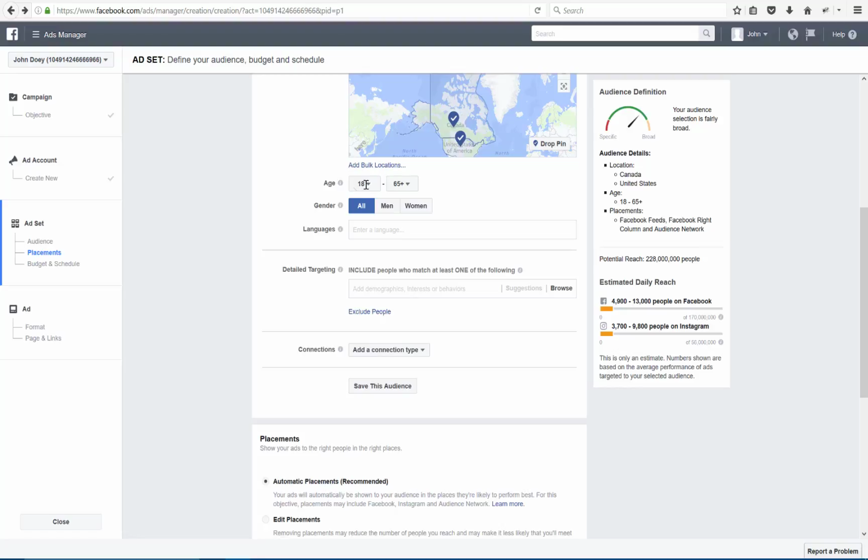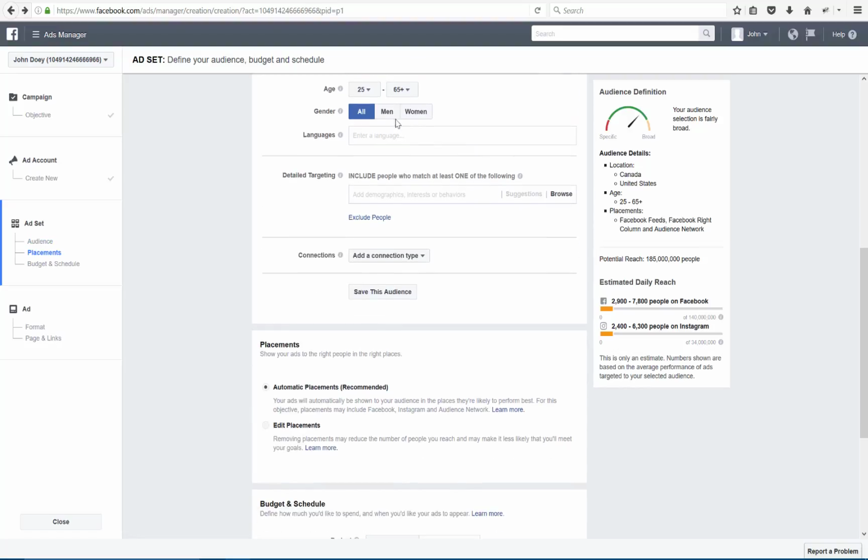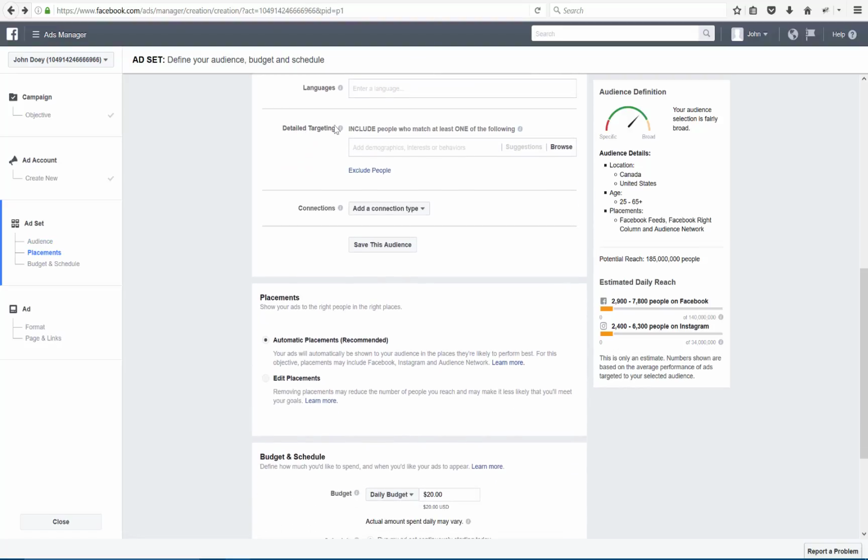Okay, so the age group. This is where you'll select your minimum age and your maximum age. Generally, you really want to do your market research and see who is your market. You can select your gender if you want to target both men and women, men or just women. In some cases, it may be more beneficial to target everyone. In most cases, it will be more beneficial to get very specific about who you are targeting. You can choose which languages you want to target.